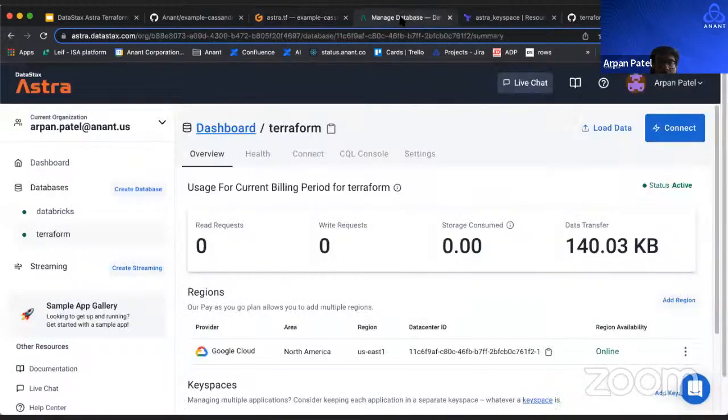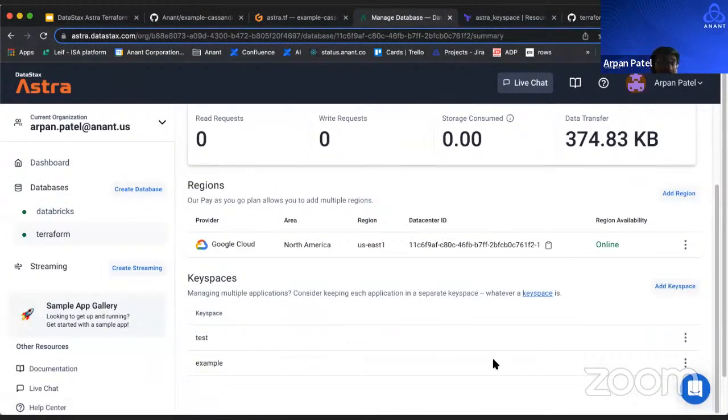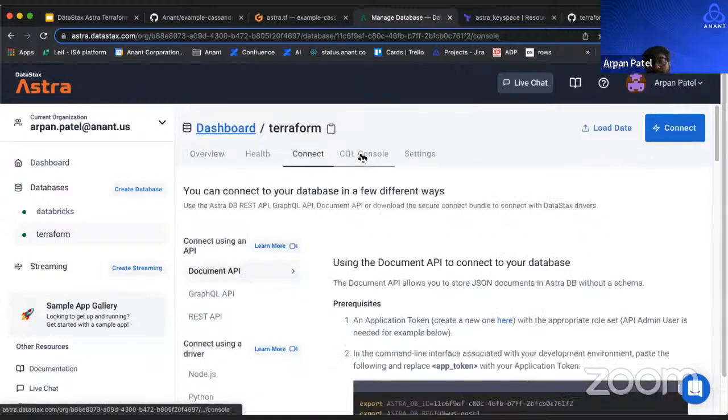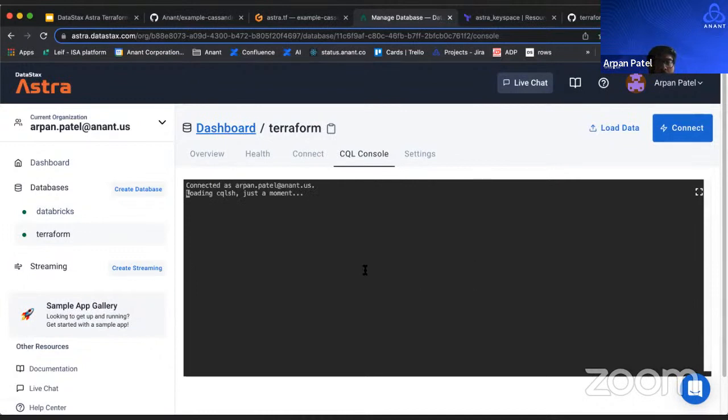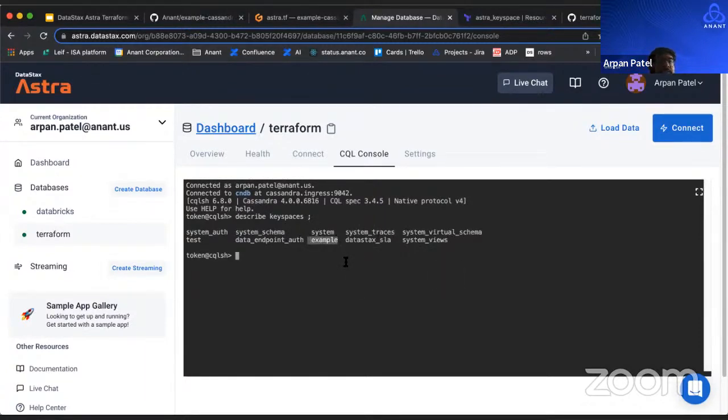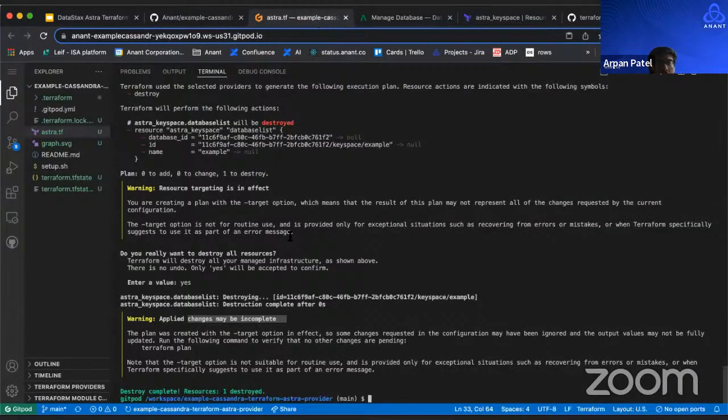But going into Astra here, if I refresh, the example keyspace still exists. And if I go into Connect or the SQL console and do another describe keyspaces, we see that the example keyspace still exists. So maybe that's something either I'm doing incorrectly or the target doesn't play well with destroying keyspaces, but that's just something to note. Potentially, it might be something that's being fixed right now and I'm just not aware of it, but there might be an issue if you want to destroy specifically keyspaces and not the whole database.